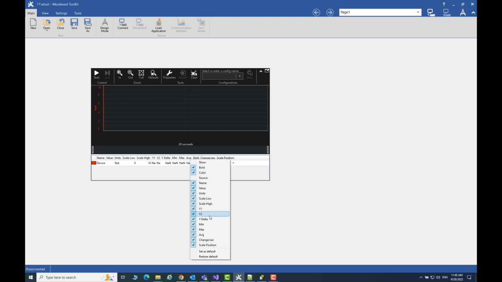Also in the drop-down is the ability to set as default and restore default. Set as default will save the current legend configuration as the default, to be used by all future trend charts. Clicking the Restore Defaults item will set the columns to the ToolKit default position, width and visibility.